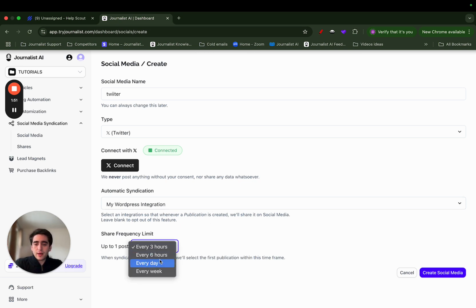So yeah, this is how you connect your Twitter account to Journalist AI and set up this syndication. I will set it for every day. So right now, every time I publish an article to my WordPress integration, right, I will have one share a day on my Twitter account.